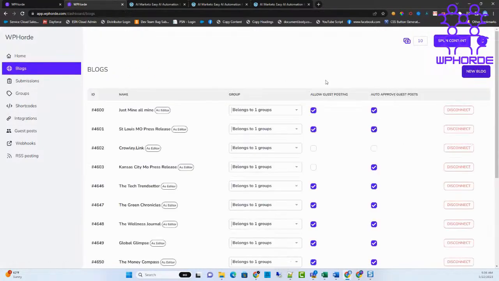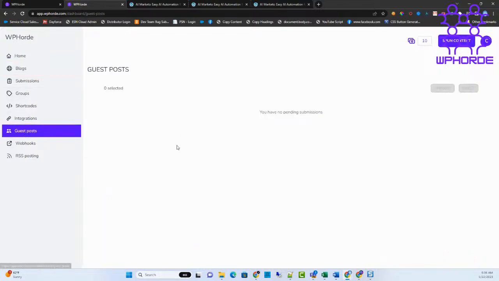On your blogs, you can also choose auto-approve the guest posts, or if you want to view them to approve them, all you would need to do is remove that check mark, and when the posts go through, you're going to come over to guest posts, view them, and approve them. Once you approve, you earn credit. If you don't approve, you don't earn credits.